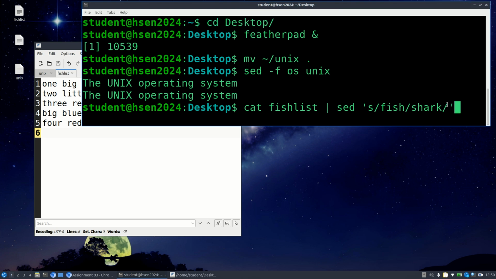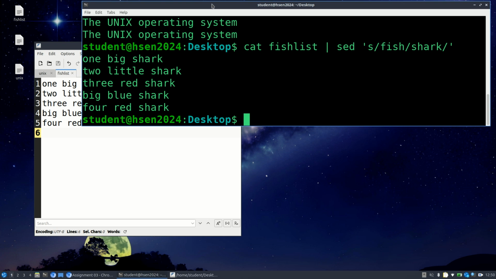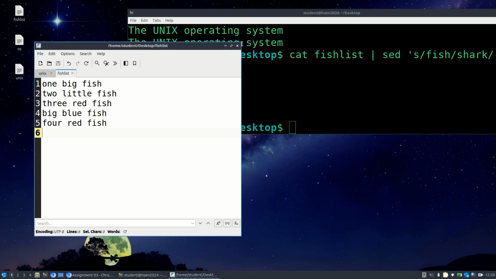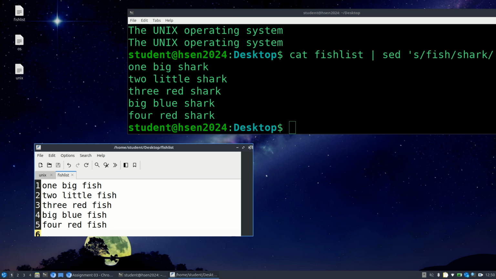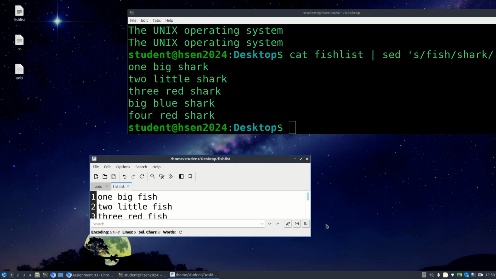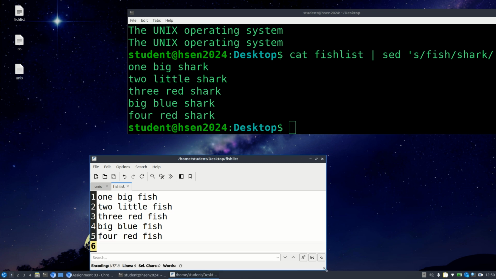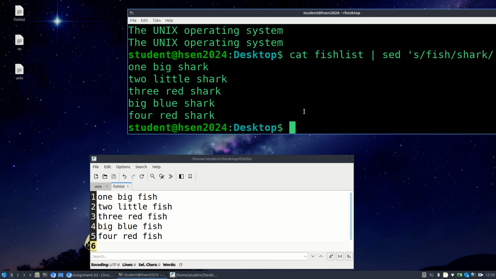Let's see. Indeed. So now, let me move this down here because I want to be able to see it. Every place we had fish, we had sharks. So that's pretty nice. But let's say I say, well that's great, except I don't want every single instance of fish to be replaced with shark. I only want to do it for the line that has 2, but I want to leave all the other ones the same and keep them fish. So there is a way to do that.